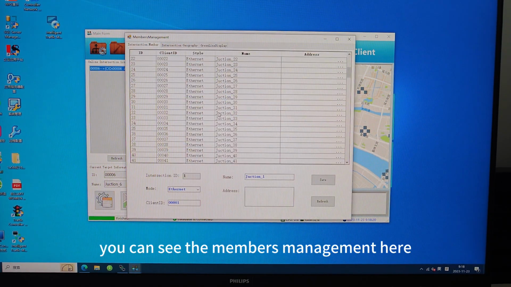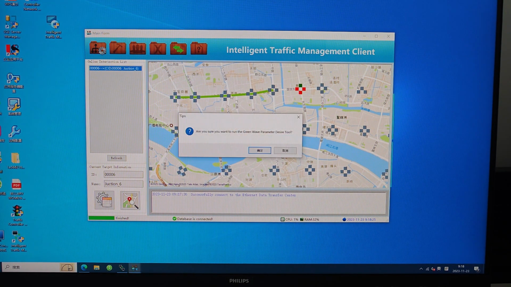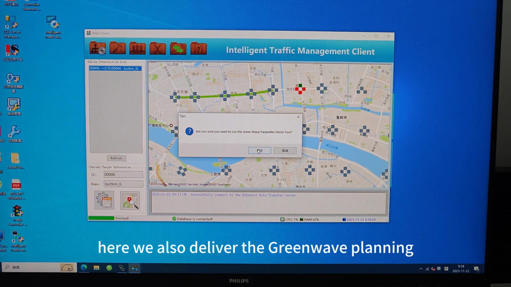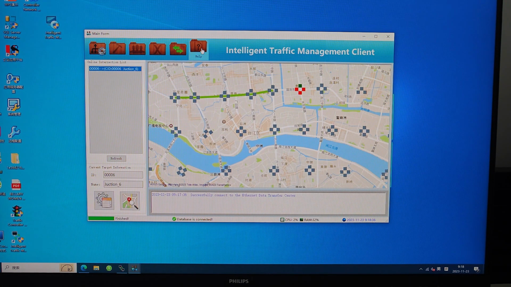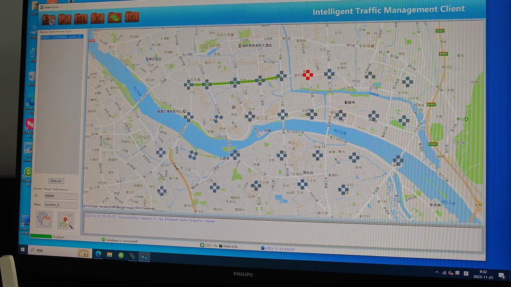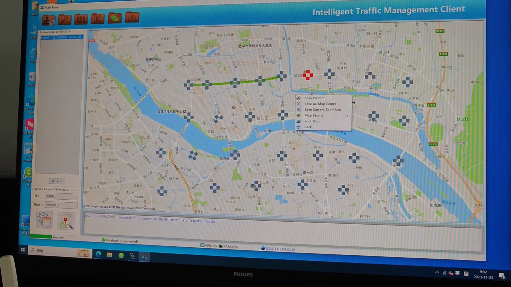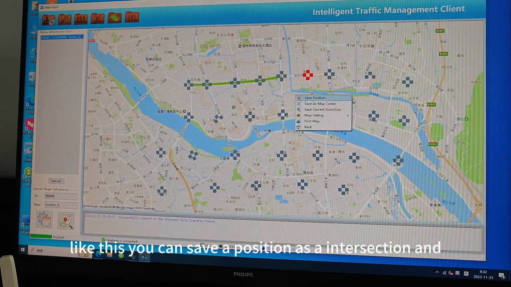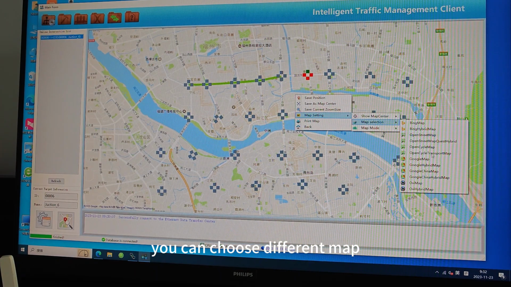You can see the members management here. Here we also deliver the green wave planning. It's like this. We will introduce this later. This is a help. You can use double left click like this. You can save a position as an intersection, and you can choose different maps.